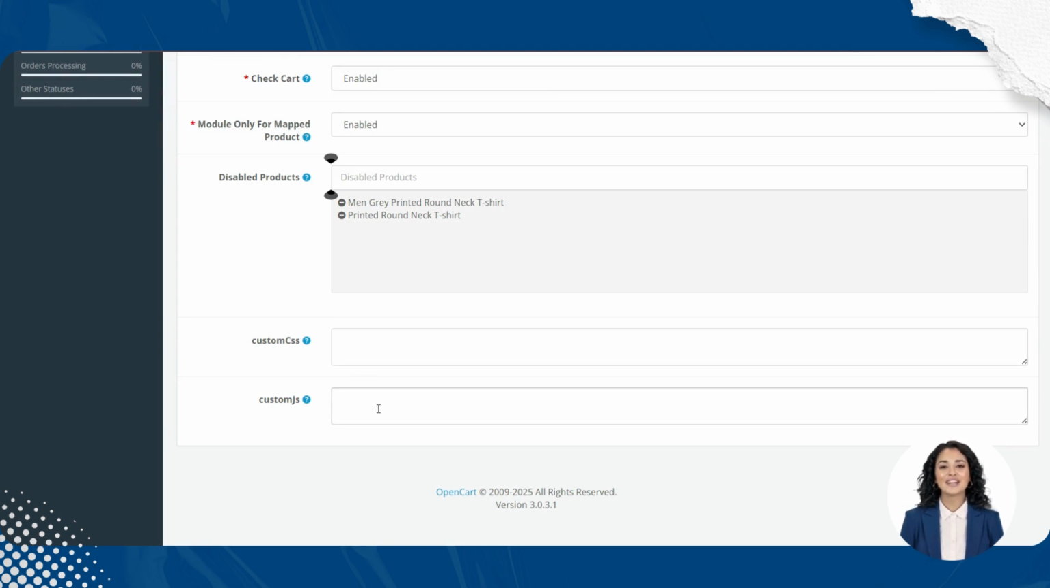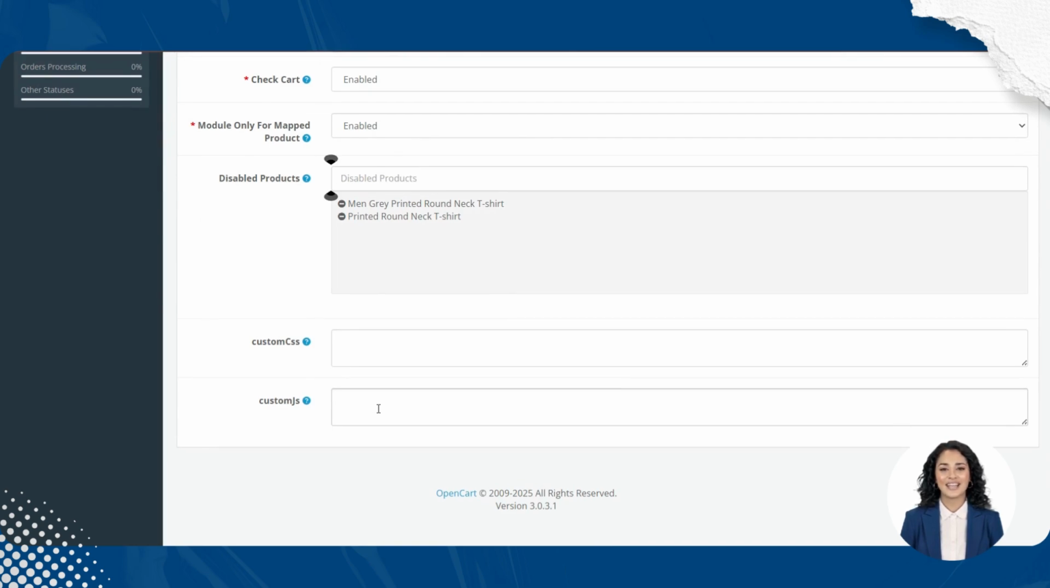Here you have to enter the custom CSS and custom JS in case you want to display any design or any pop-up on the specific pages. So wherever the module is active, the custom CSS and JS will work there.